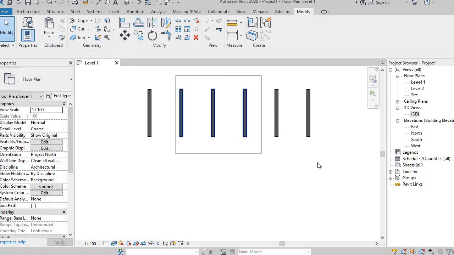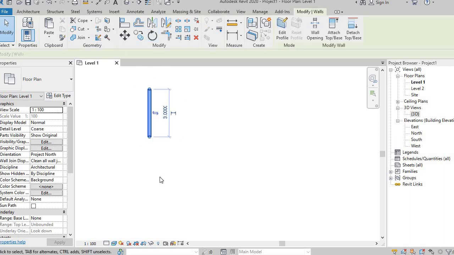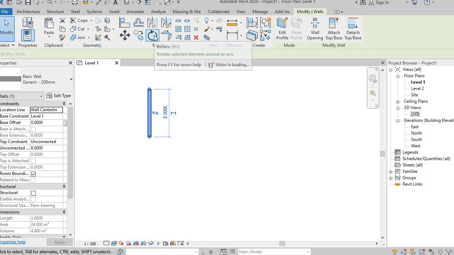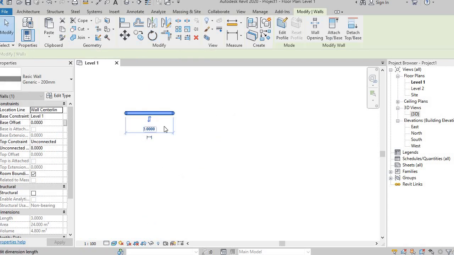I delete this. And if you need to rotate, then click on this. You have the rotate command, R is the shortcut. To keep this as a reference, click once to select the reference line, and then the angle. I need that as 90. This is how you can rotate.